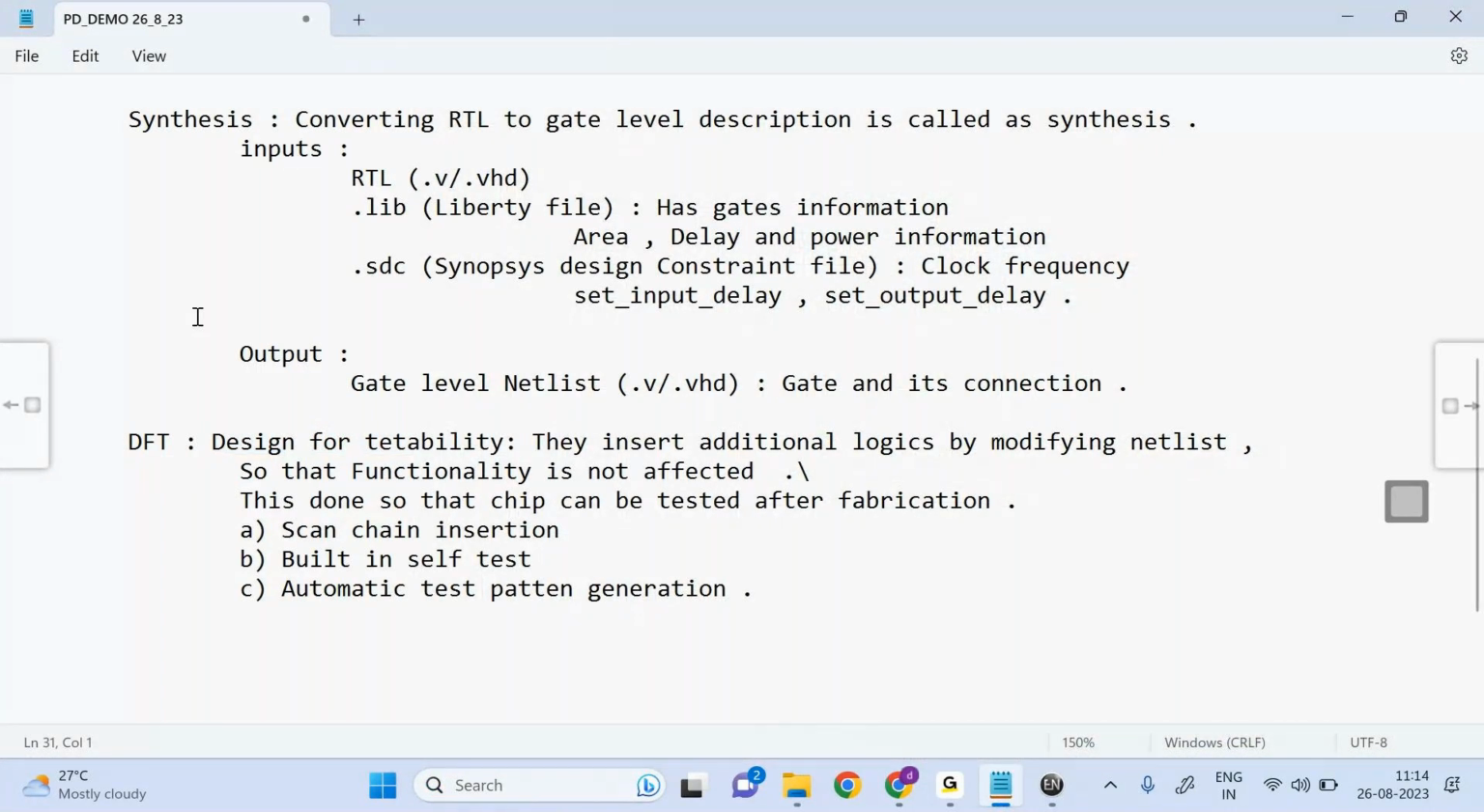So testing the chip after fabrication is called as what? Can anyone tell me what is the meaning? What do we call that step? See, making the circuit ready to test the chip after fabrication, that is called DFT, design for testability. Make the design ready so that it can be tested after fabrication. That is called DFT. But testing the chip after fabrication is called as what? What step is that?